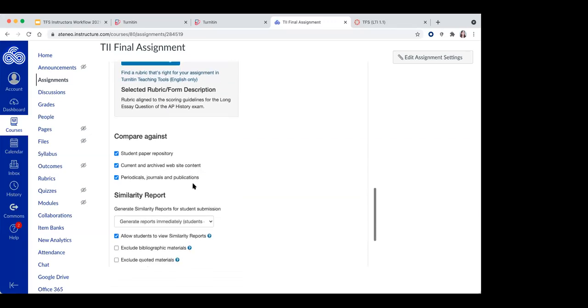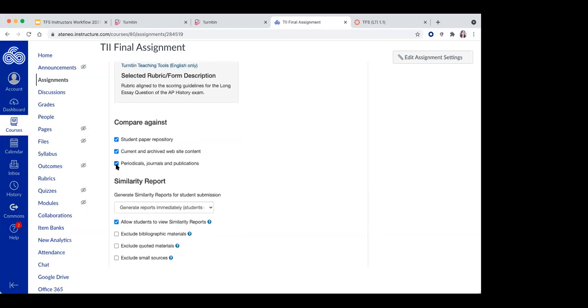Next is the repository comparison option. Make sure everything is selected so that you can have a better similarity matching, because unchecking any one of these means that, let's say, for example, I uncheck periodicals, journal, and publication, all submissions made in this assignment will not be compared against any of the scholarly articles that we have. So again, make sure that you're checking this, so you will have a better similarity result.